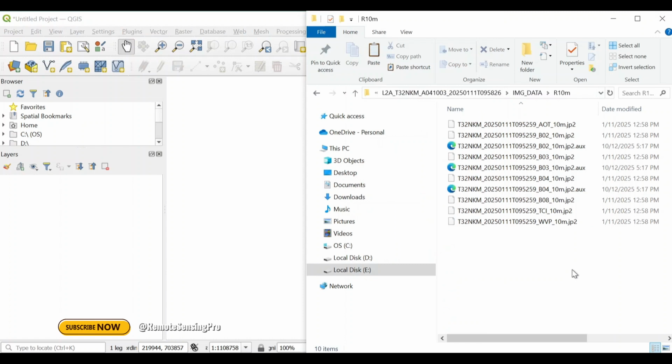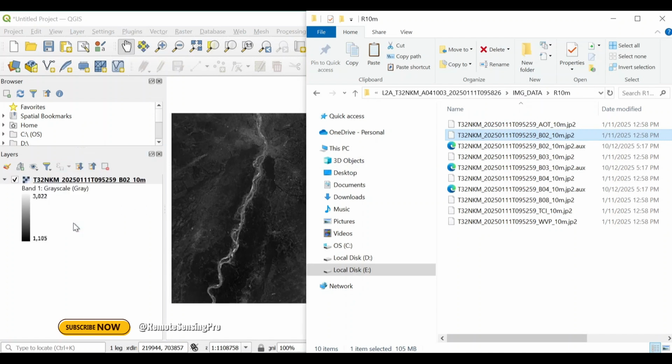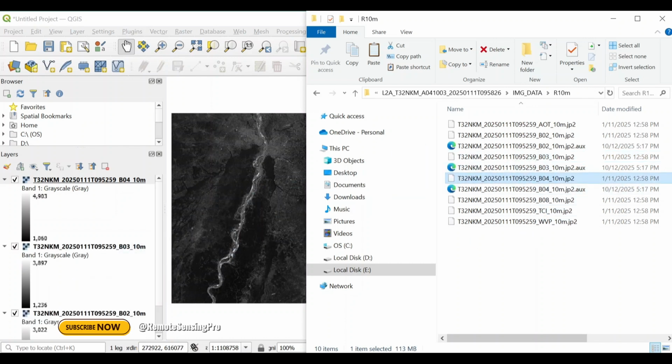Okay. The second way is even simpler. Just drag and drop. Let's select band 2, click, hold, and drop. Band 3, click, hold, and drop. Band 4, click, hold, and drop. So you can do this to import any band you want into QGIS. It's very easy. QGIS automatically loads them as individual raster layers, just like before. This is the fastest way when you already know which band you need.